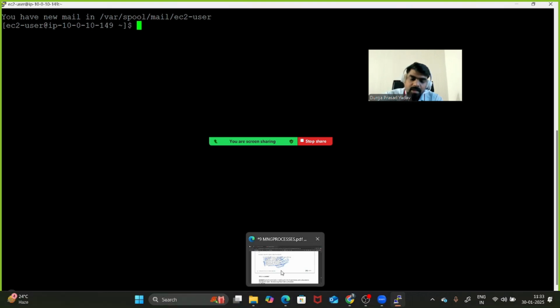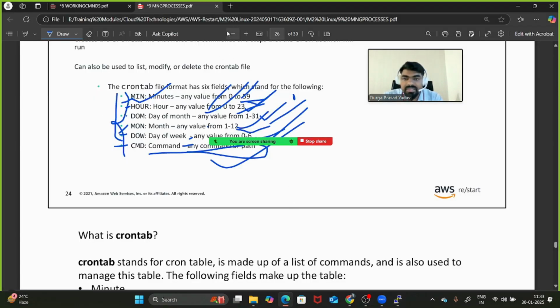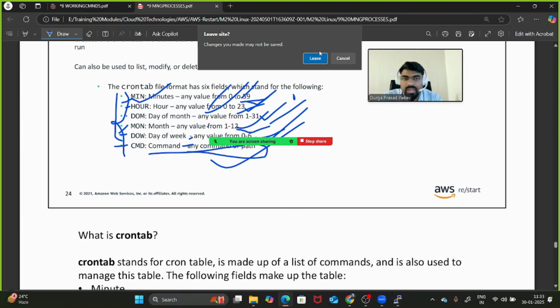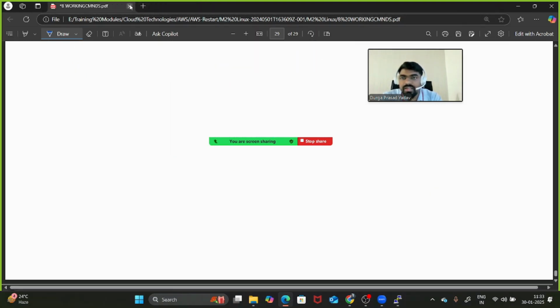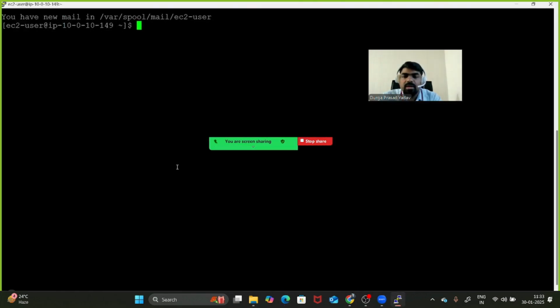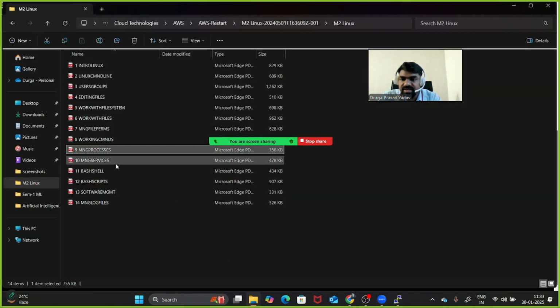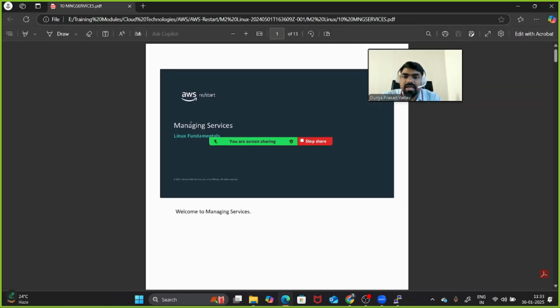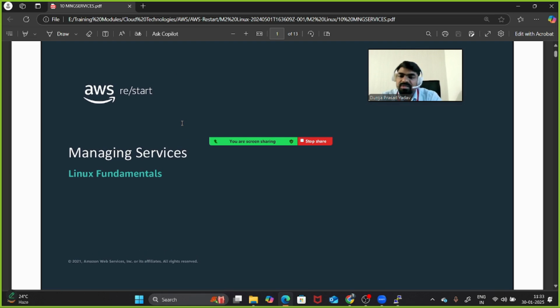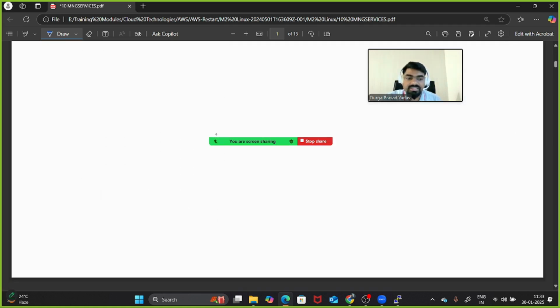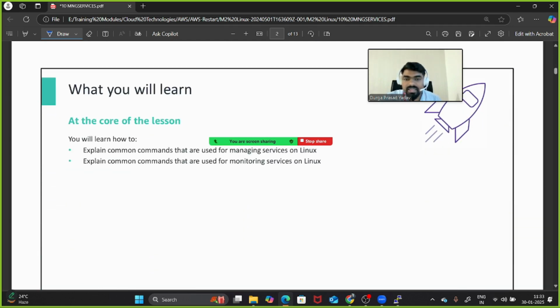Yes, sir. After this there will be a KC that you have to do. You can do that KC later on, but moving further, there is one more document. The next topic is managing services. Whenever we need to manage a service in Linux, we will be talking about this, so that you will be having multiple cases to do.